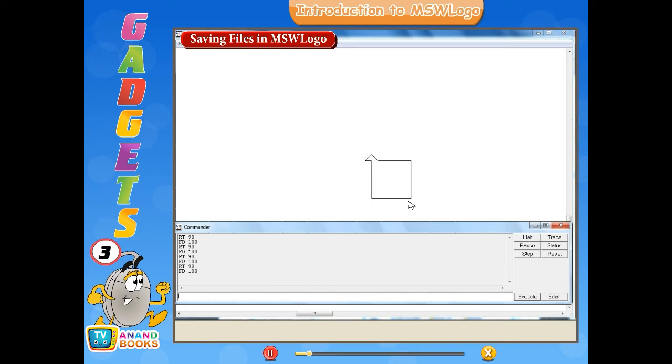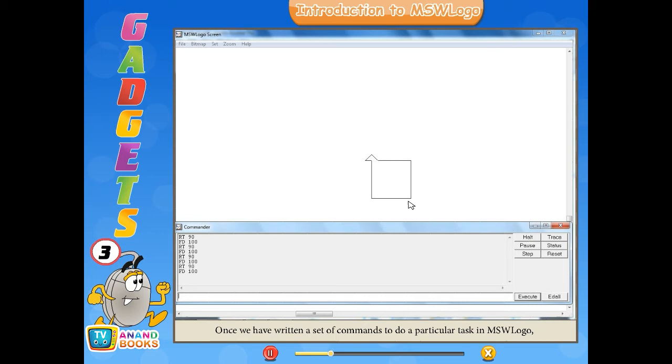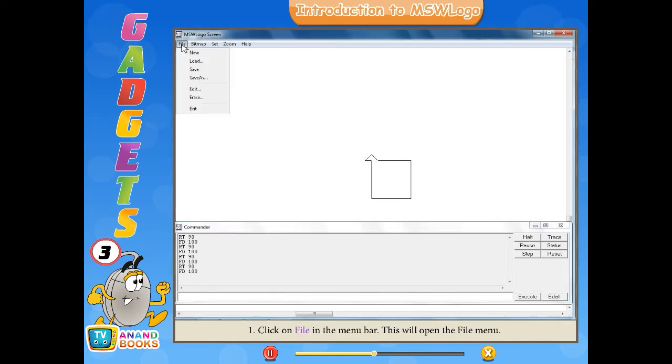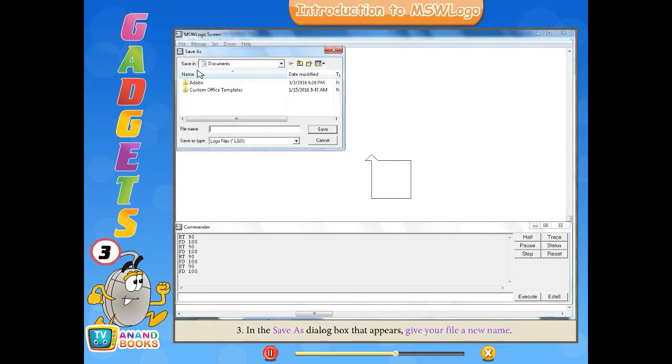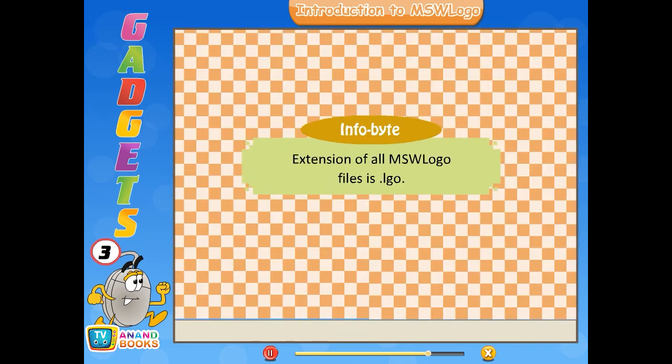Saving files in Msw Logo. Once we have written a set of commands to do a particular task in Msw Logo, we can save the file by following the steps given below. Click on File in the menu bar. This will open the File menu. Click on Save. In the Save As dialog box that appears, give your file a new name. Click on Save button.